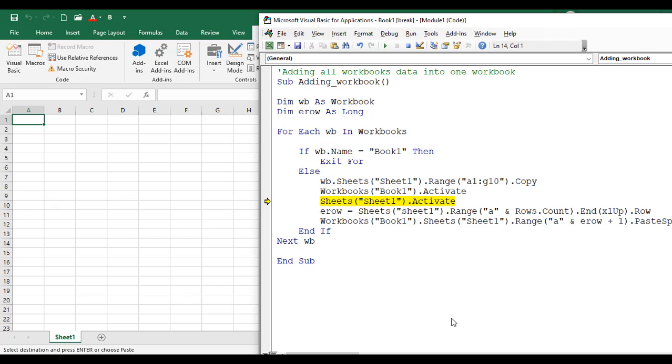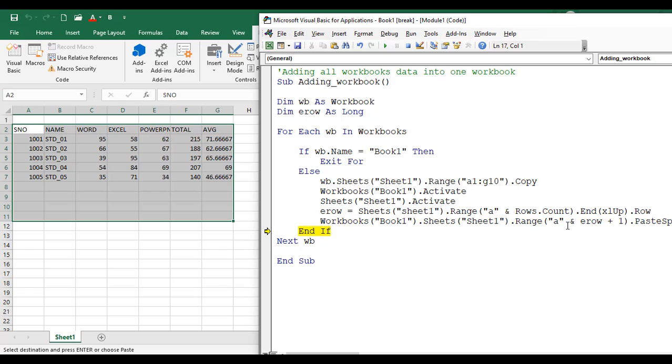In Book1, go to Sheet1, then it is finding the end of the row in Sheet1. Now erow is 0, press F8. Now erow is 1, the last row of the sheet. After that, in Book1 Sheet1, A erow plus 1, that is A2. In A2, PasteSpecial, look at that.